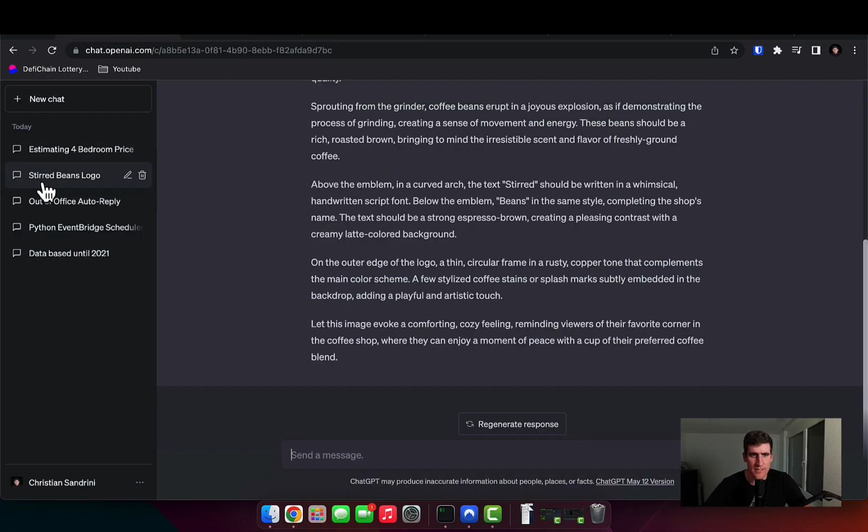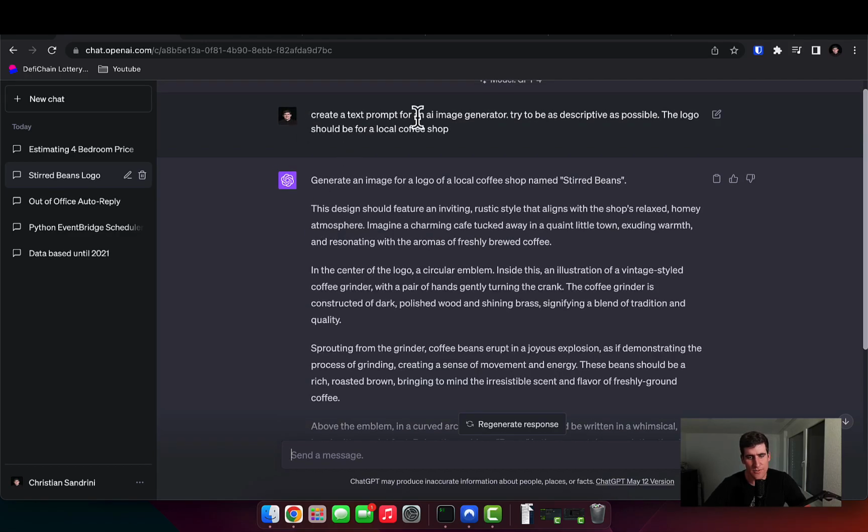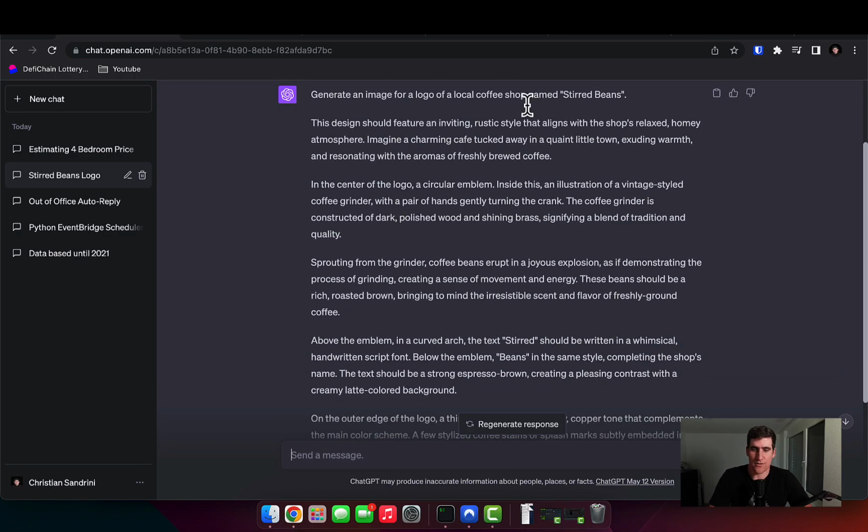Now, let's look at if you want to describe a logo for a company. I ask ChatGPT to create a text prompt for an AI image generator, try to be as descriptive as possible, and the logo should be for a local coffee shop. And it generates a very long description for a coffee shop named Stirred Beans. It looks quite interesting, and the logo has beans sprouting from the grinder. Coffee beans erupt in a joyous explosion. It sounds very interesting. I should probably generate that logo.